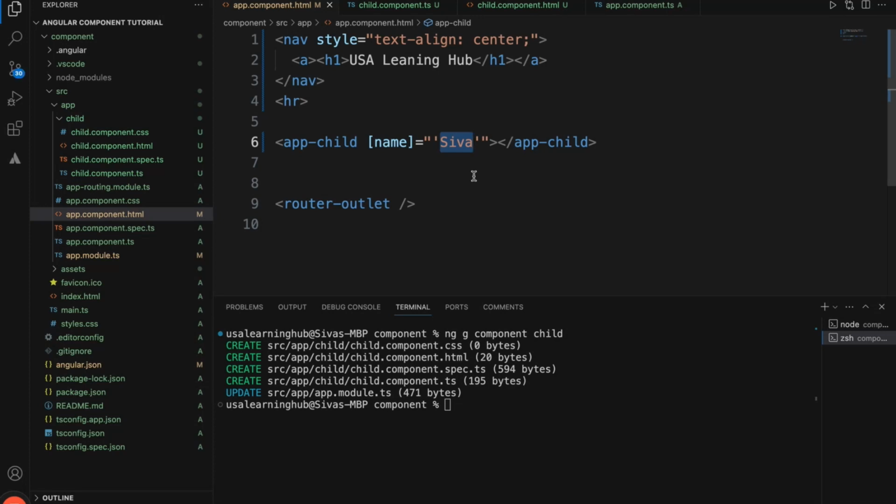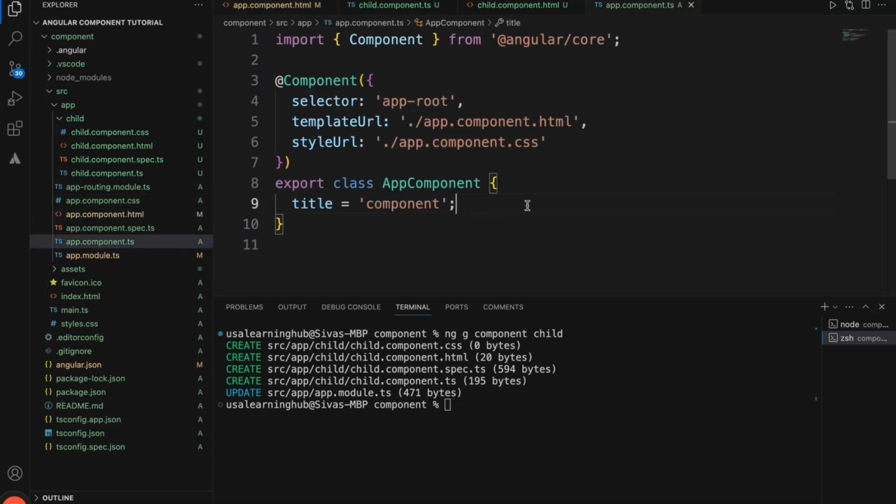How can we pass an array of values to the child? We can put it directly here, but it's not going to look good. So we'll name it names list and pass it from this component class. How can we pass an array? Let's say Shiva, Kumar. So we have two values now. We may need to append first name and last name and show it in the child component.